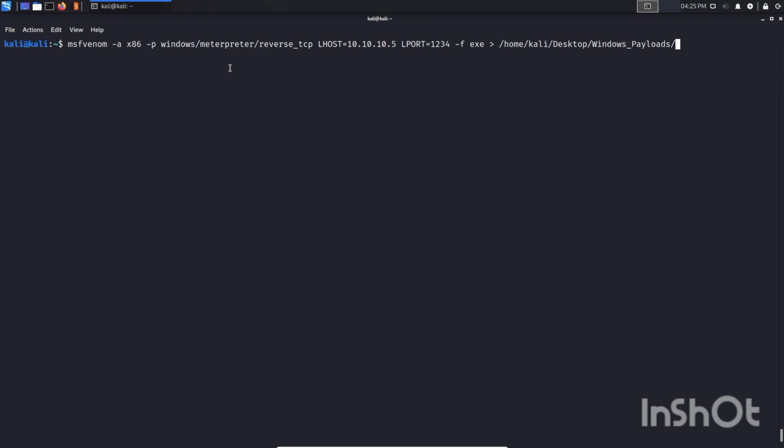And then I need to provide it with a name. So I'm going to call this payload, I'm just going to say payload x86.exe. It's very important that you specify the extension here. So I'm going to hit enter. Give that a few seconds.